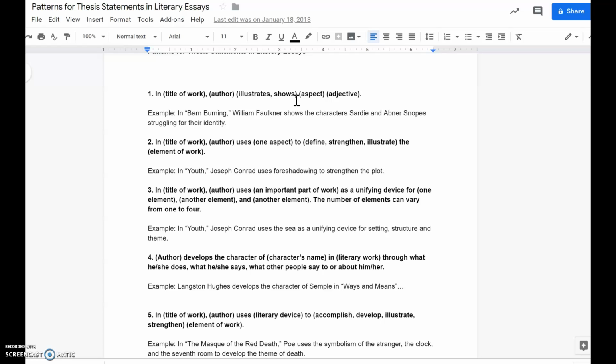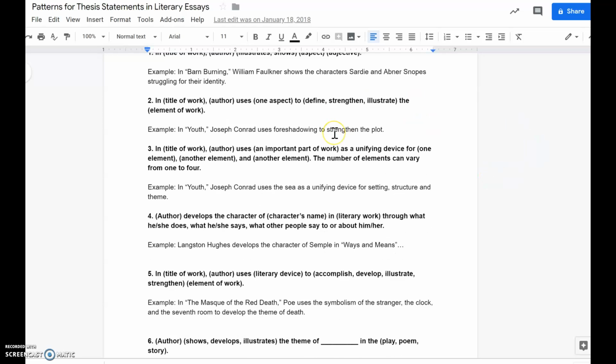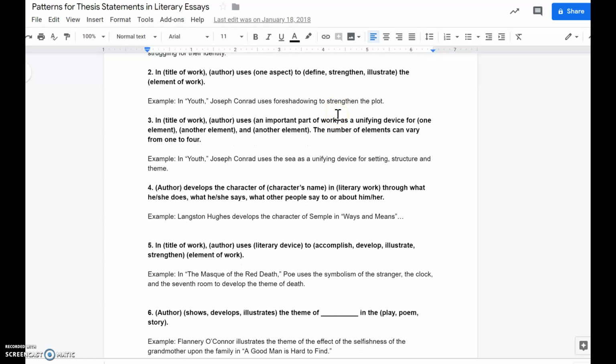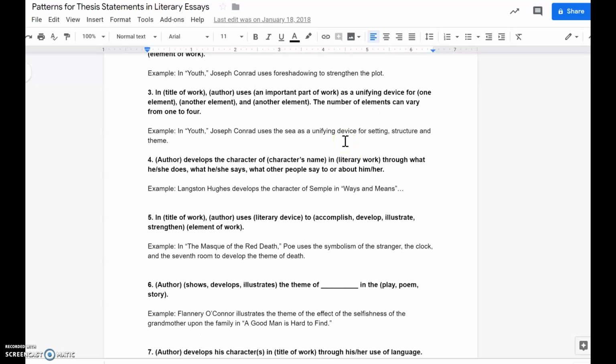And number 2 is when you're using a literary element or elements. A good thesis statement for that, like if you were examining tone and diction, or tone and imagery, or diction and imagery in a paper, this would be the setup that you'd want to go with. So in Youth, Joseph Conrad uses foreshadowing to strengthen the plot. I've even given you some choices of words that are so much stronger than says, and very powerful action verbs.